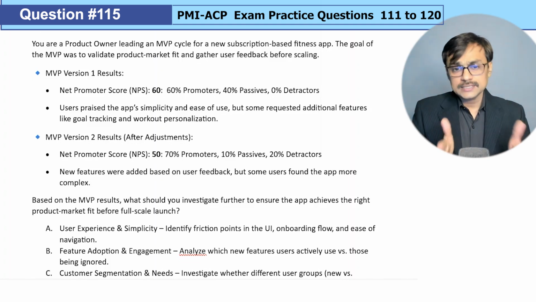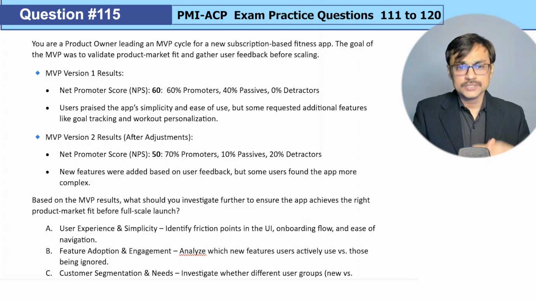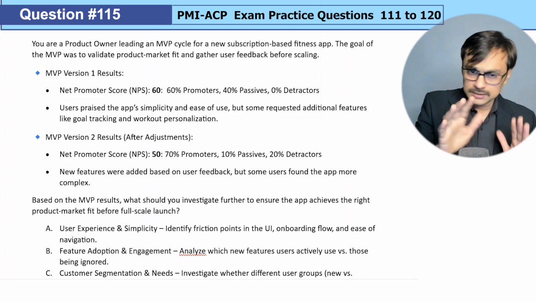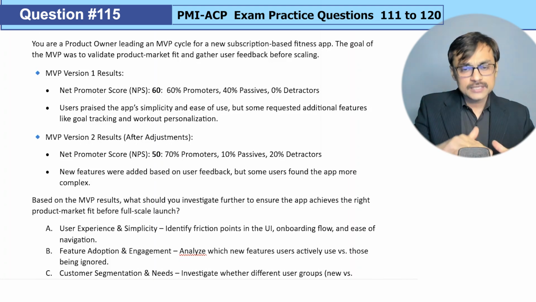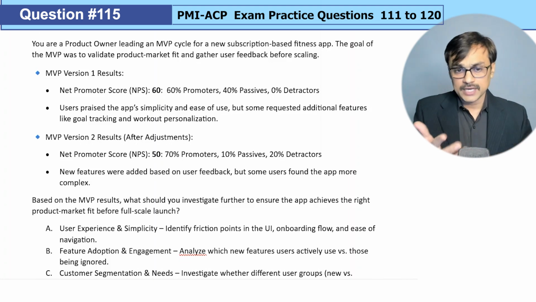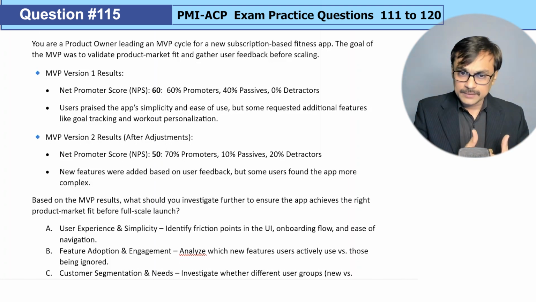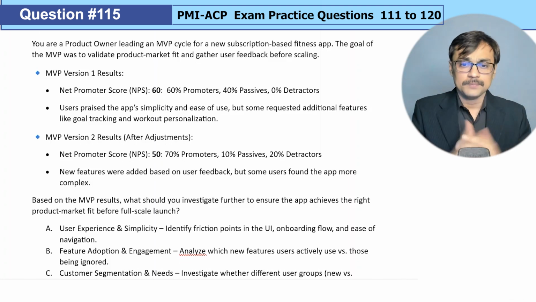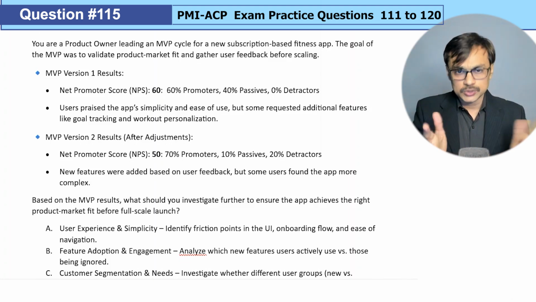If I just analyze the question before I go to the options, it is clearly showing an NPS decline, but it is also showing a specific segment liking it more. This information is given, and feedback-based improvement was done, but still we have a drop in NPS. So I am in an MVP stage. I need to find out what I should do before I take the path forward. So what should we do next?